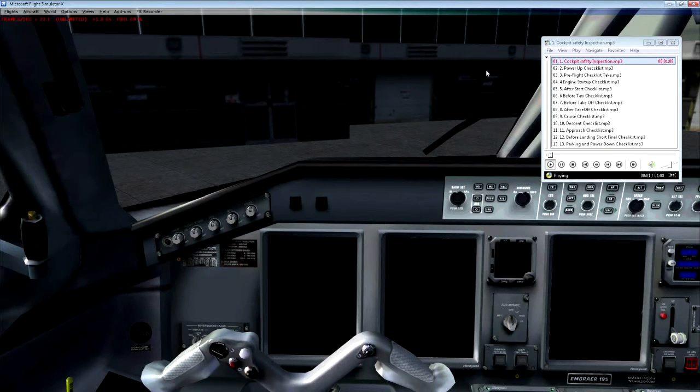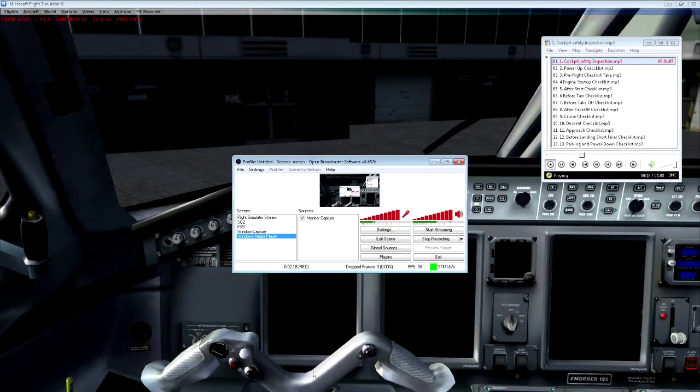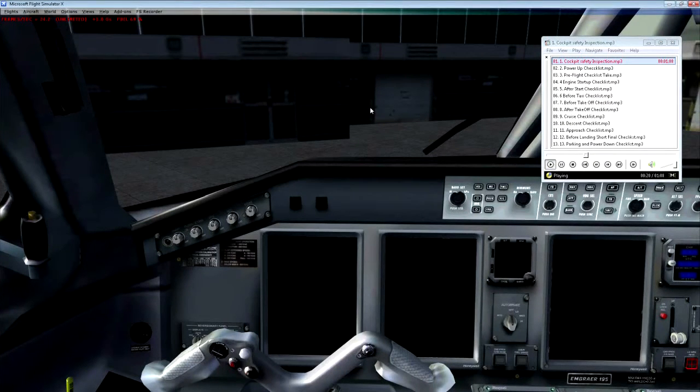Cockpit safety inspection checklist. Maintenance status checked. Cockpit emergency equipment checked. Electric panel checked. Fuel panel checked. Windshield wiper off.